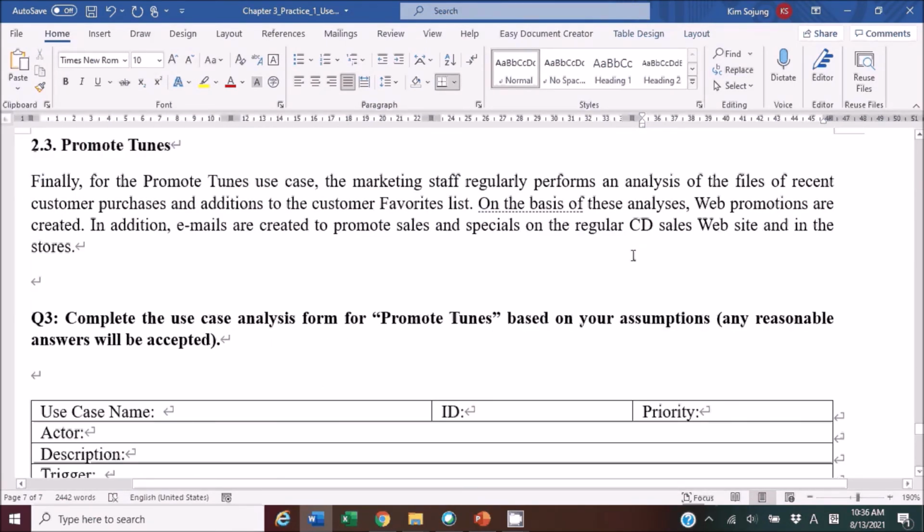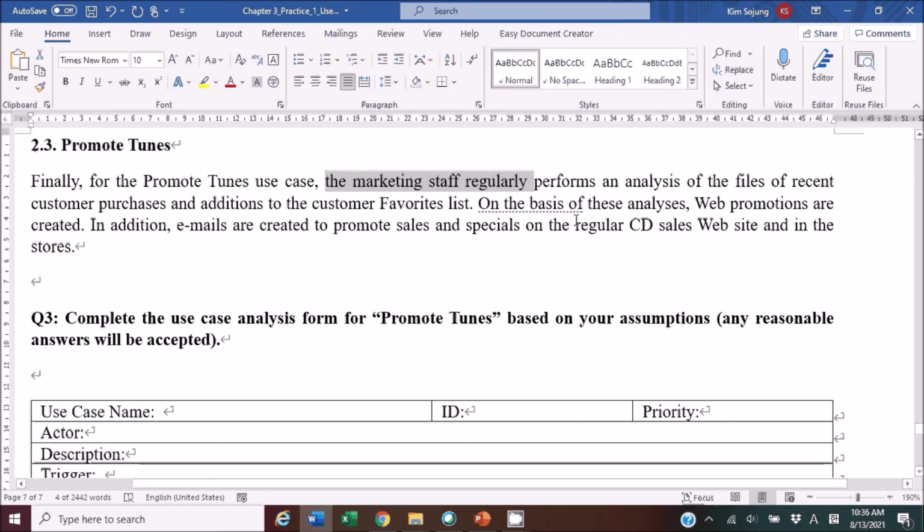So promote tunes. Finally, for the promote tunes use case, the marketing staff regularly perform analysis of the files of recent customer purchases and addition to customers' favorite list. On the basis of these analyses, promotions are created, web promotions are created. In addition, emails are created to promote sales and specials on the regular CD sales website in the store.